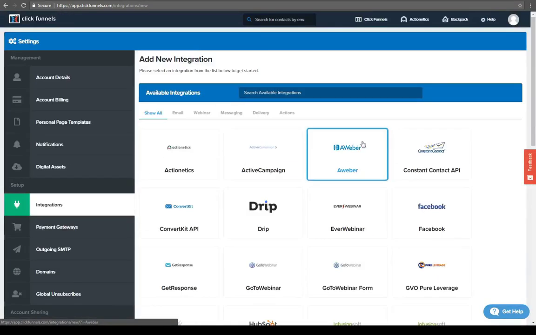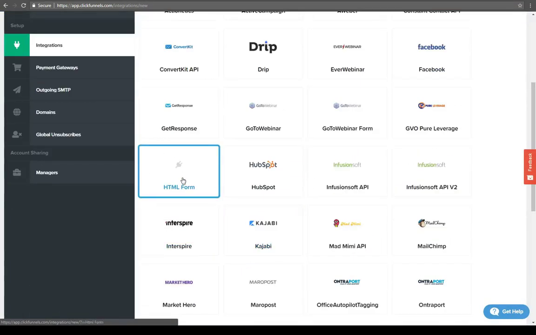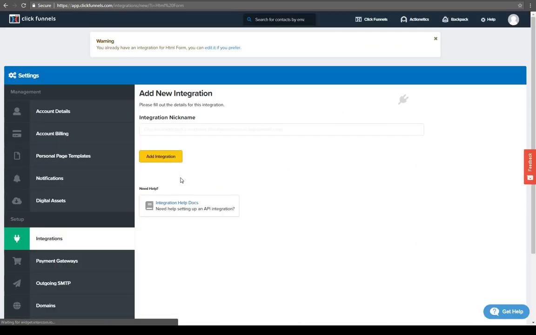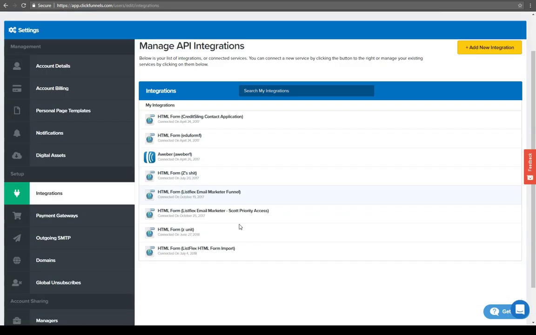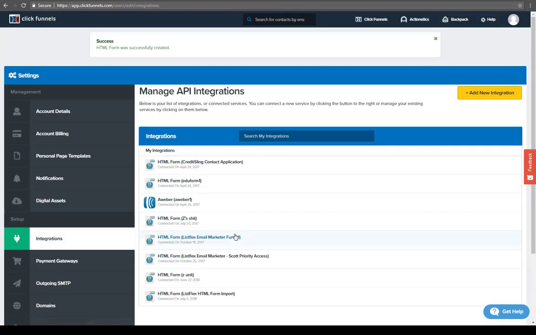So click on that, and then on this HTML form, click on this HTML form. All you got to do here is just name it. So let's give it a name: Listflex HTML form import, or something along those lines. So add integration, and now it's saved. So here it is, and that's all you need to do here.